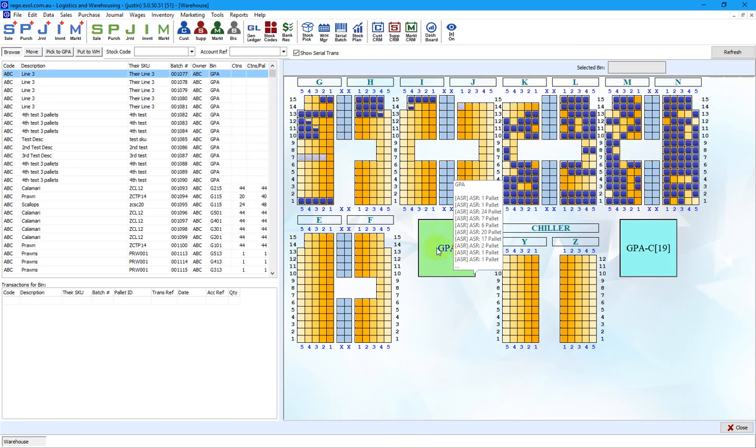We have these things called GPA, general picking areas, and we can create unlimited configurations. In this particular demo, the warehouse is 5 bins high, so level 1, 2, 3, 4, 5, and we have aisles G, H, I, J, K, L, M, and N, E, and F, and a chiller, Y, and Z.